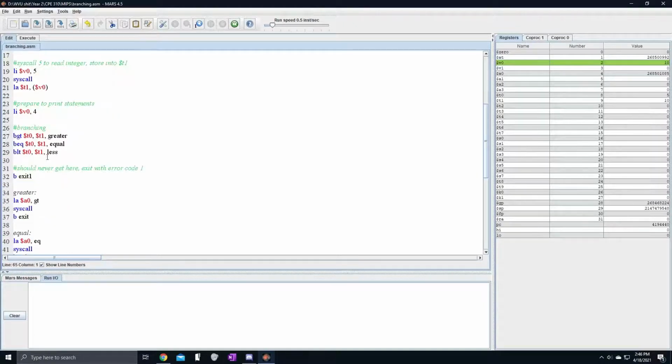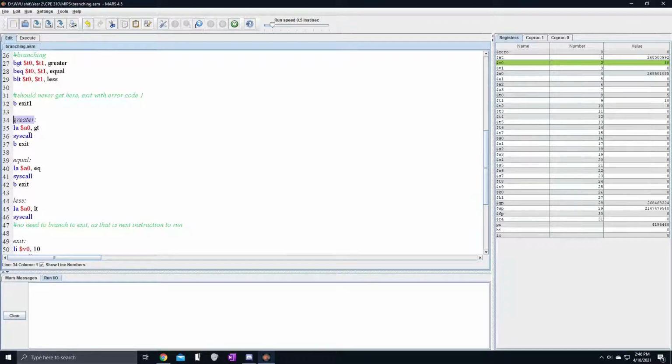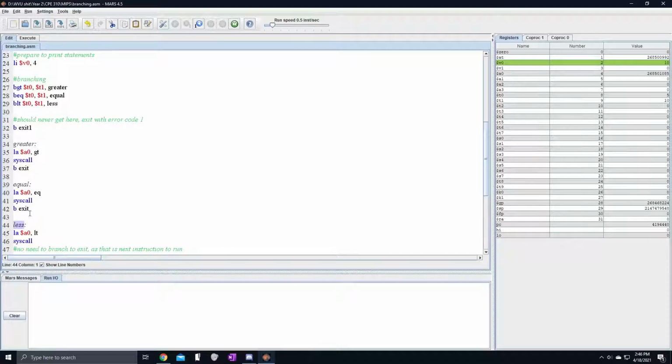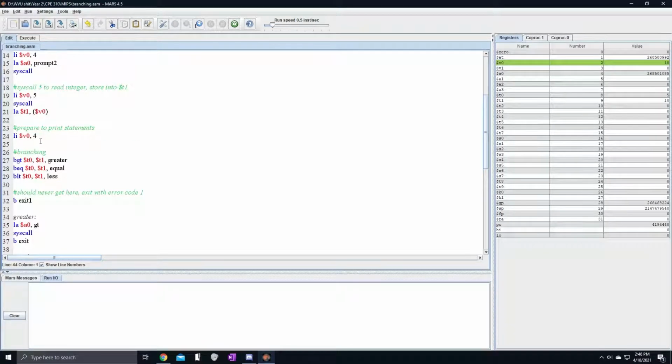The reason that we put this before we do any branching is because if we did it after the branching, each label we have for if it's greater, if it's equal, if it's less, we'll have to include loading into v0 4. If we do it before, it's already preloaded for every single instruction afterward. So after we prepare to print, then we will be branching.